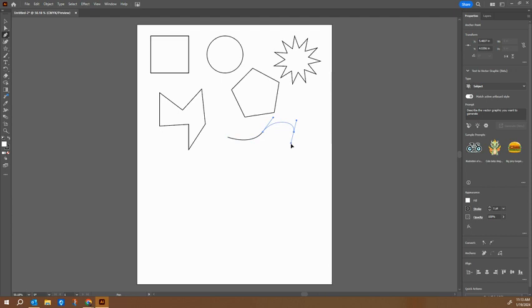I haven't closed my shape yet. And then I'm going to click, and I'm going to have you make a blob shape right now of your choice. And then when you're done, you're going to hover over that very first anchor point you made so that the zero appears next to the pen tool, and click to close.